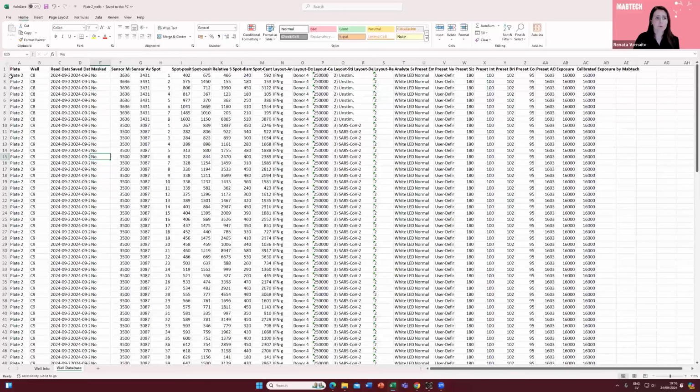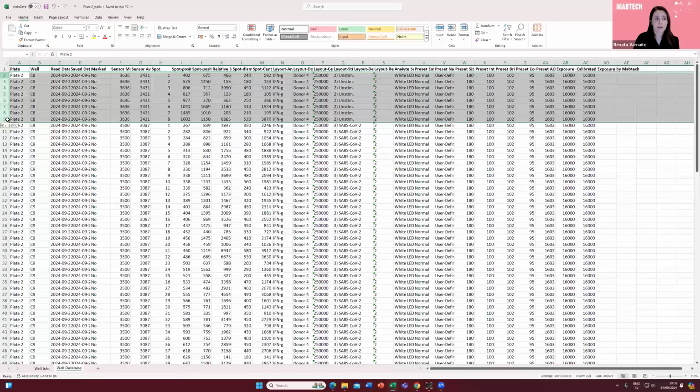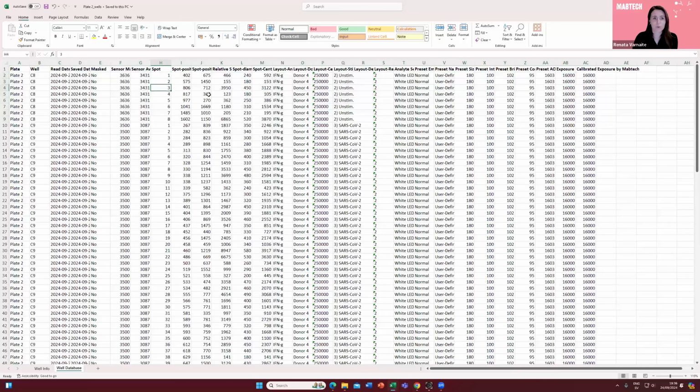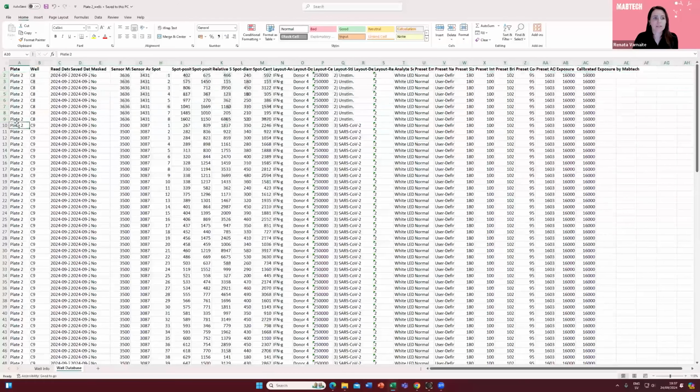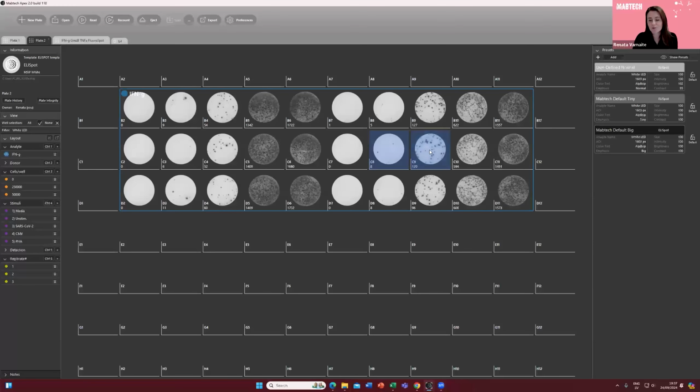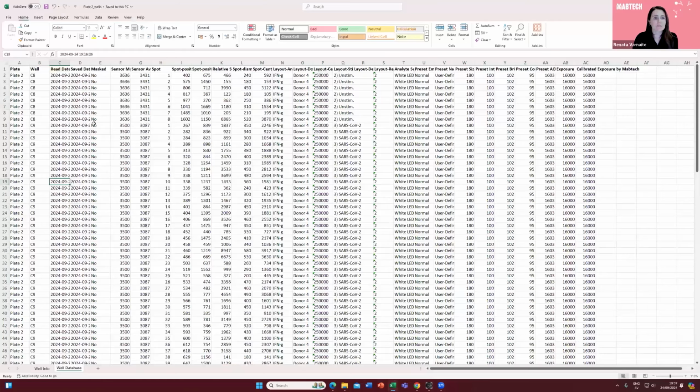But if you look at this table, we have several rows of plate 2 from well C8. And you can see that the spot is indicated as 1, 2, 3, 4, 5, 6, 7, 8. That's because the well that we were looking at had 8 spots. So basically you're looking at those 8 spots in these first few rows. And then the rest of the rows are from the other well that had way more spots. This one had 120 spots. So you basically have exported all of this information about every single spot in the well.